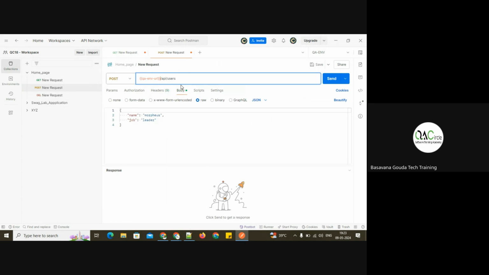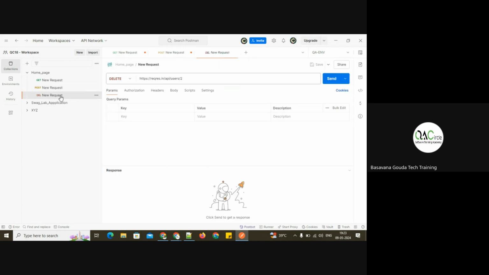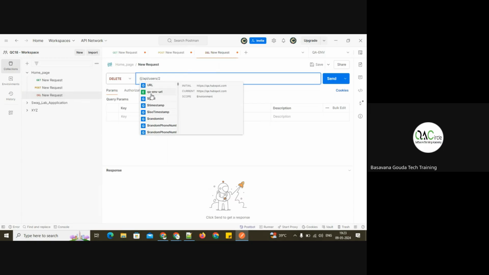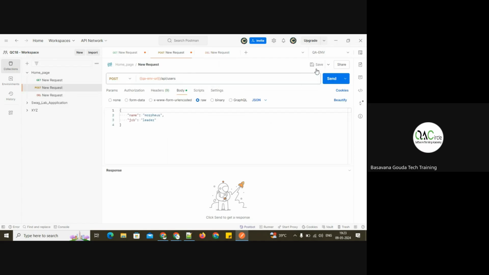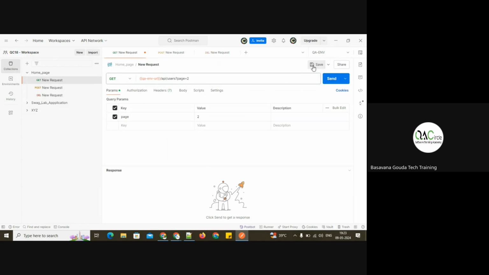QA environment. Okay, perfect. Then come here. Save. Come here. Save. Come here. Save. Perfect. And you can run. Okay, just go and run this collection. This is just a sample. I have taken an example. It will not run because it's a live website. Even if you try to run, sometimes it will not work. See here, it is not going to work because we have just taken a dummy URL.